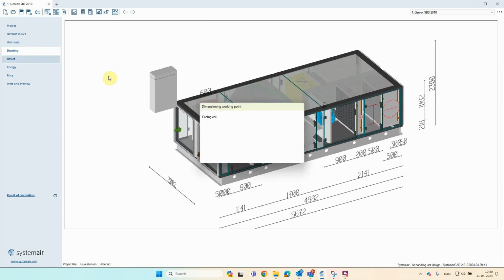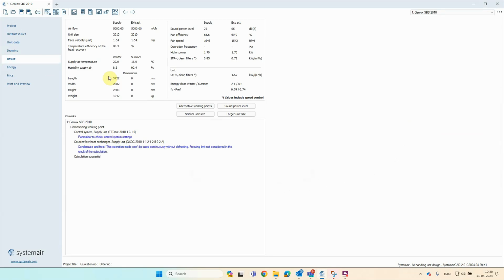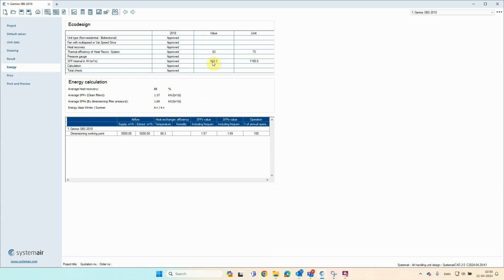Let's try and calculate. Here we can see that we get decent values for this Geniox 2010. You can see we have a heat recovery at 88.3, and we have a SFP value of less than 1.6. So the values are actually quite good, even though the heat exchanger size is not that big. If we check energy, we can also see we are actually quite far from the limit air volume wise in this Geniox 16.